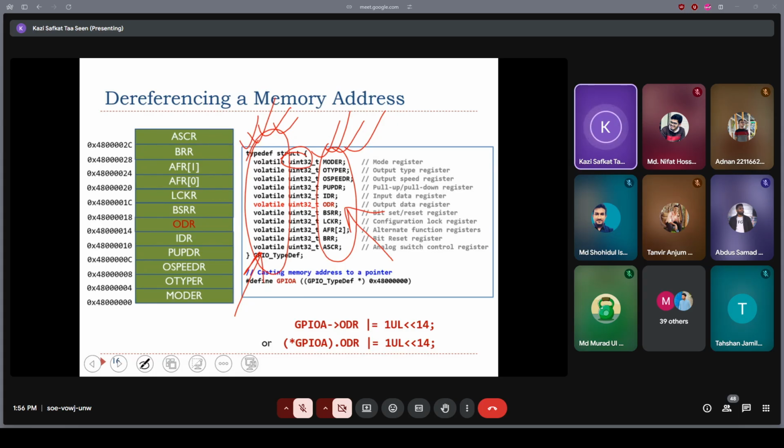And how do you achieve something like this? How do you make the 14th bit high? It is through this expression. So things become simple. Now you can see in the expression, you don't have an address, you just have the name of a variable. So you go to port A, you select this variable ODR, and in the 14th bit, you do this OR operation with the number 1, so it turns high.